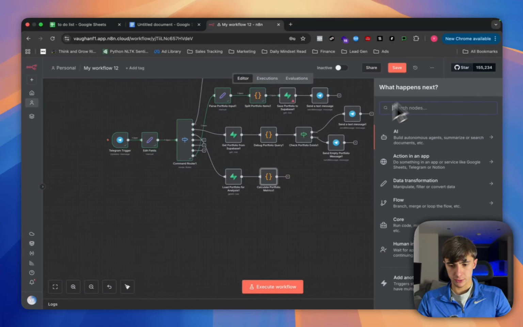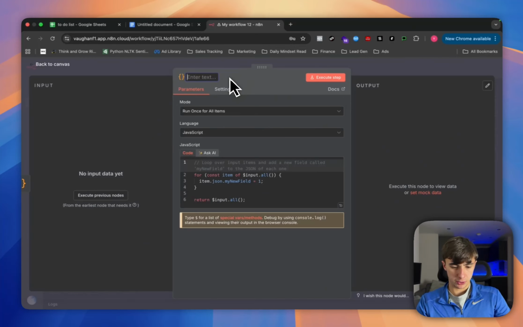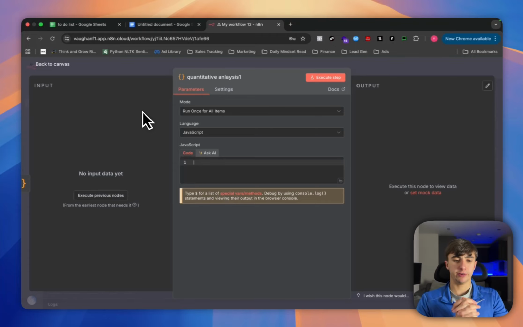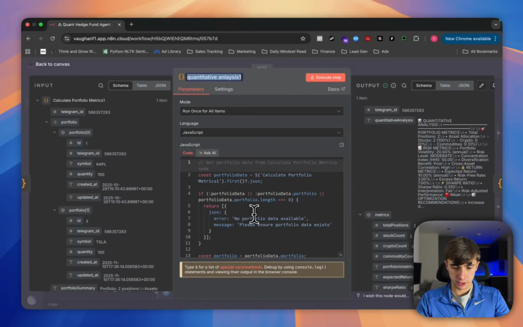Then we're going to add another code node. And then we're going to call this a quantitative analysis node. Now, this is where it becomes the quant agent. This is where it's going to perform the Sharpe ratio, risk assessment, and any of the quantitative hedge fund figures that they would use. So let's have a little look at this code.